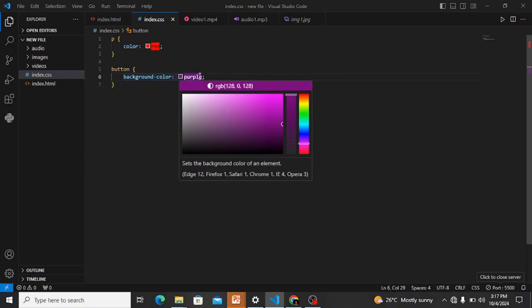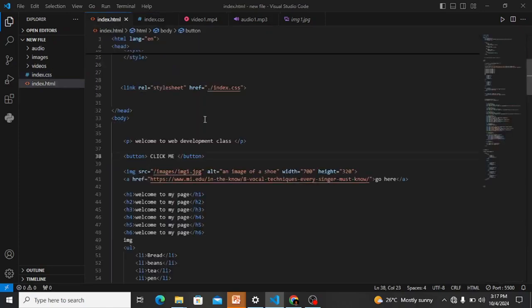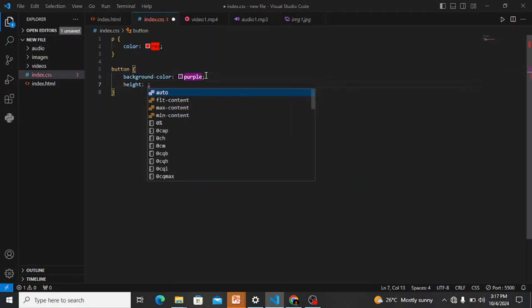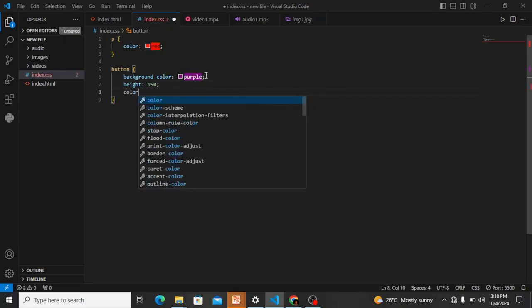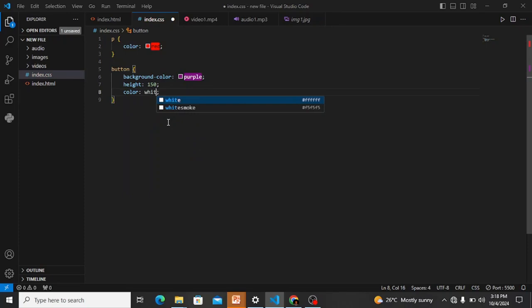Now let's add more styles to this button. Let's say we want to add a height to this button you're seeing here. Let's add a height of 150 pixels. Right? Let's add color. Let's make the color white. Let's just type in white. And then let's say border none.